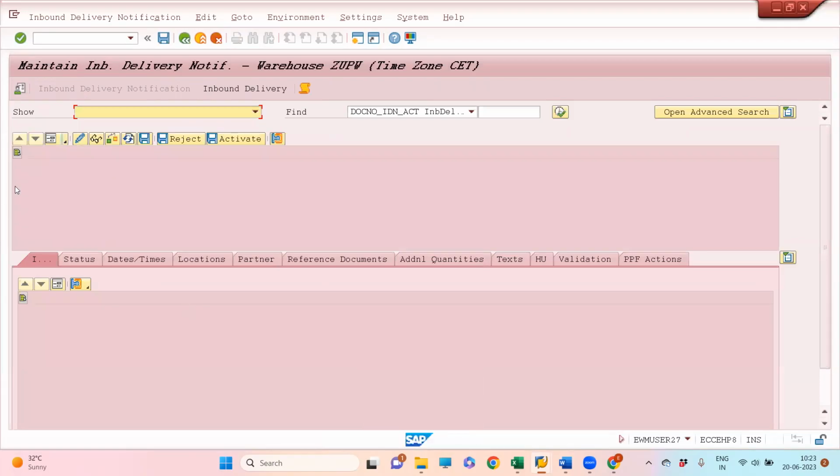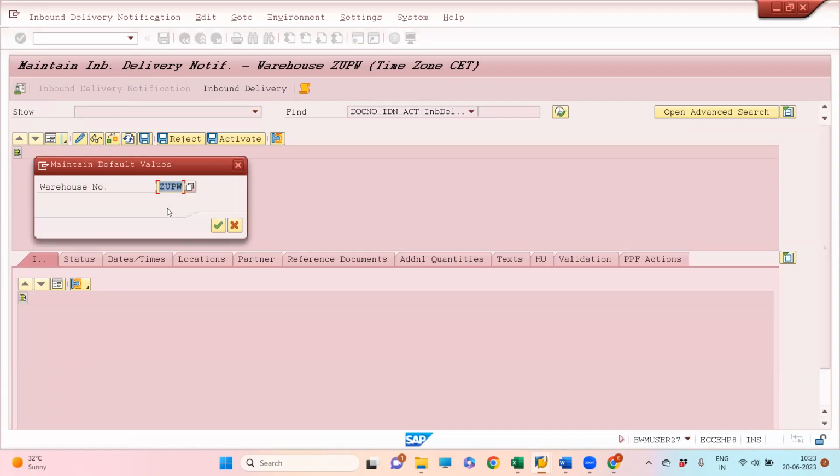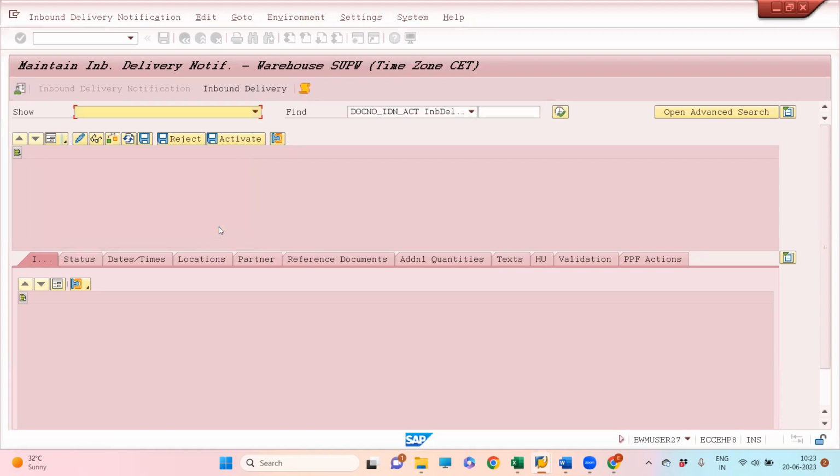Okay, here you have the default values. Click on the default value. Change the warehouse number to your warehouse number. This is most important. Every time you come, others are doing practice, so please always make sure that your warehouse number is SUPWM. Execute this one.